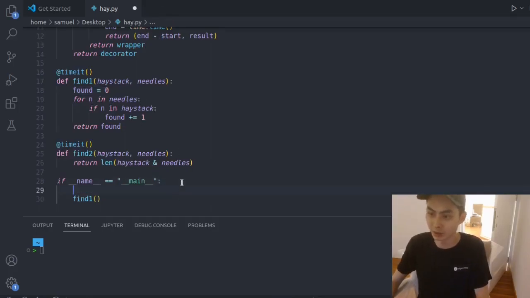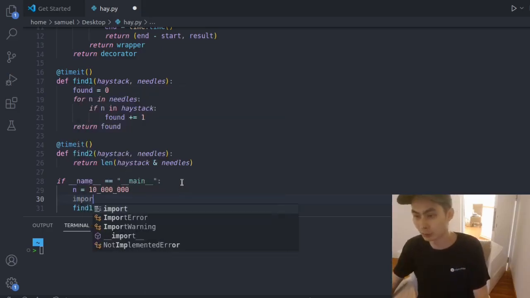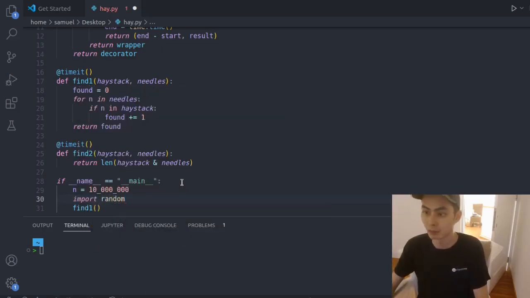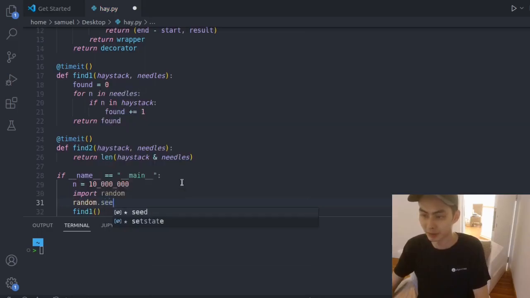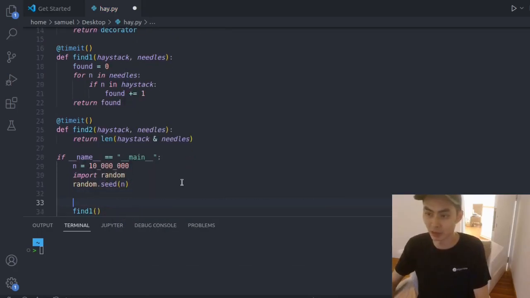So let's initialize the numbers. I'm going to have 10 million to begin with, so n equals 10 million. I want to randomize the numbers a little bit, so I want to import random. And I'm going to set a seed number. This could be anything, it doesn't matter, just for reproducibility.